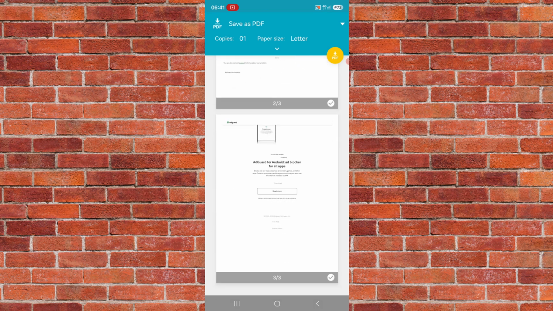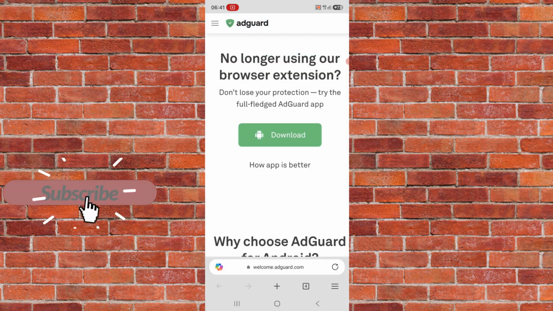If you want to download the page, there's also another strategy to do that. So tap add your printer or save as a PDF and you're good to go. So that's it on how you enable the print on Microsoft Edge browser.